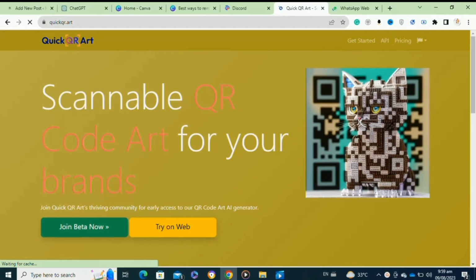Here's how to create scannable QR code using AI. It's very easy to do, so make sure you watch the full video so you don't miss any important steps. For this, first of all, you need to go to Quick QR Art website.